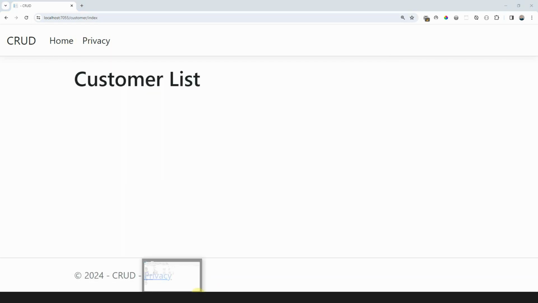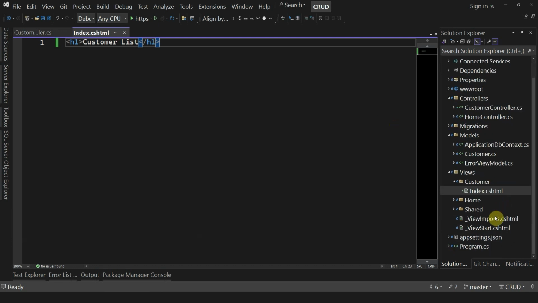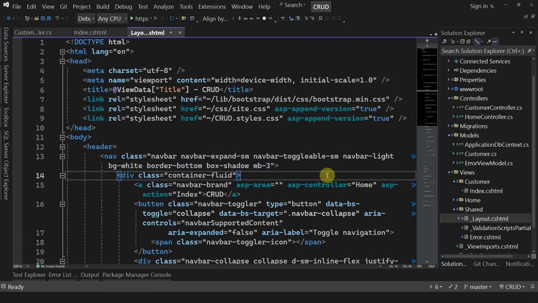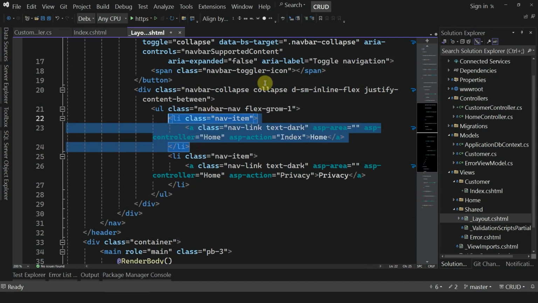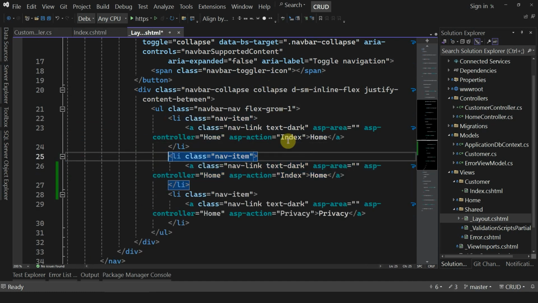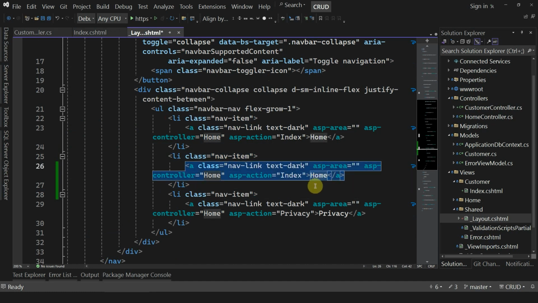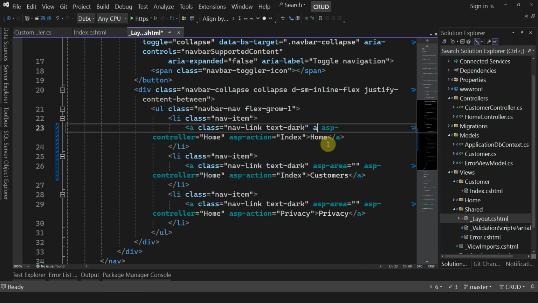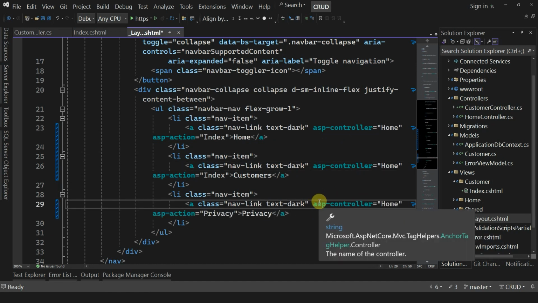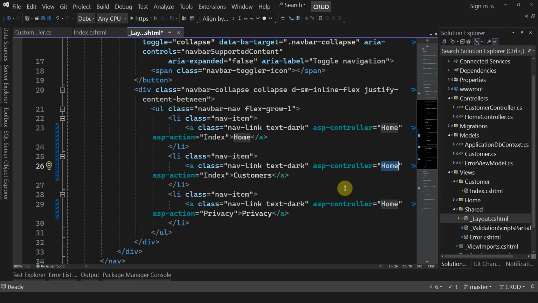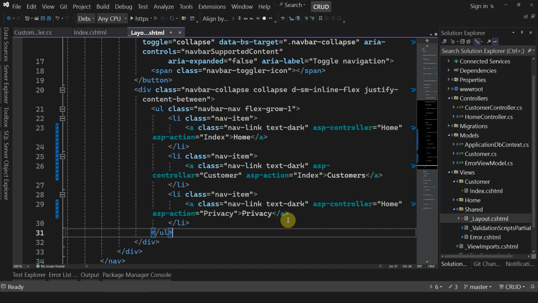So to do that, let me close this. I am going to go to views and shared and layout. So the main layout, Control KD to format this if needed. And right here, I'm going to take this link, Control D it to duplicate, and call this customers. And let's get rid of this ASP area. We don't need that. So just like so. And change the controller for customer, so the controller is customer. And that should do it.